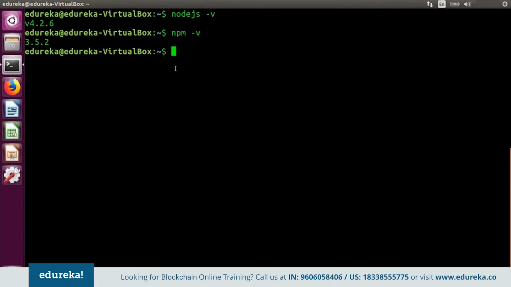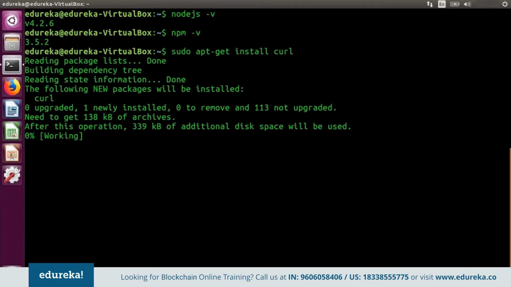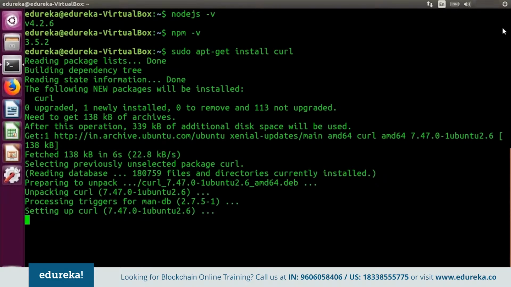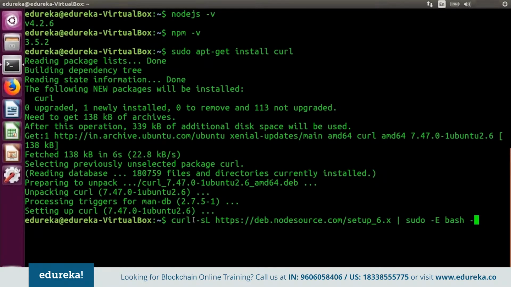For that we need to install curl first. So we'll type the installation command, sudo apt-get install curl. Now curl is a tool that is used to transfer data from the server. Now we have installed curl, so we'll pull the entire Node package using curl, and for that we'll use the following link. Note that the 6.x here denotes the version of Node.js, that is 6, that we want to install.